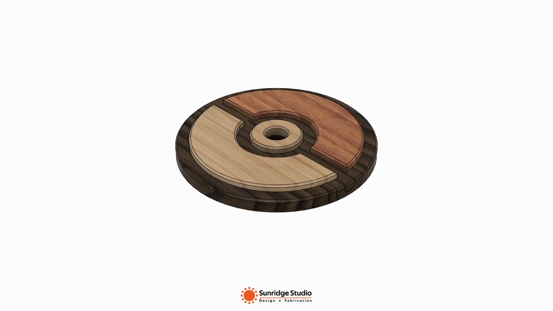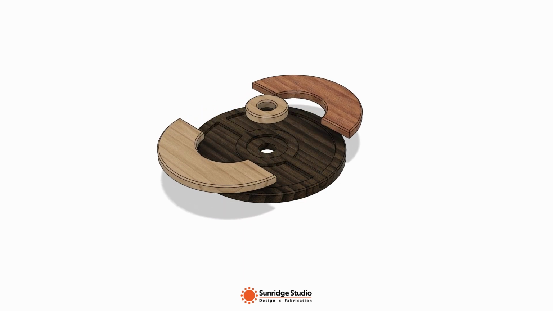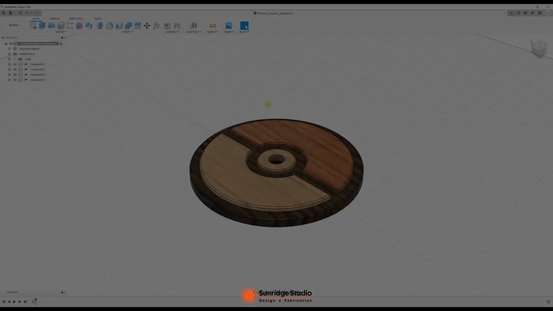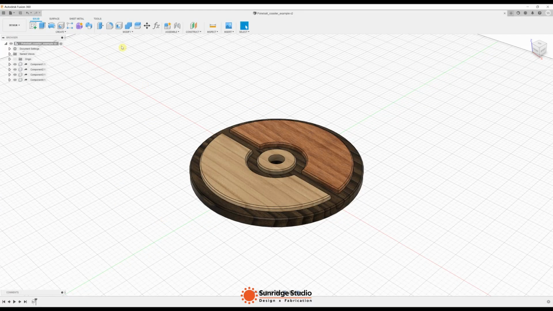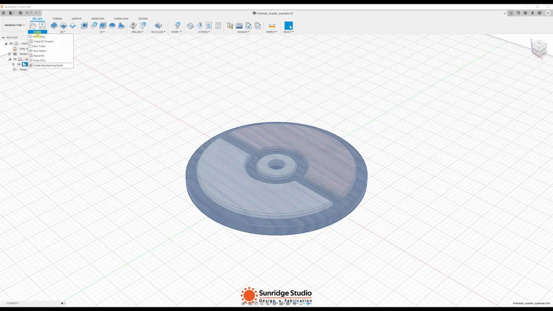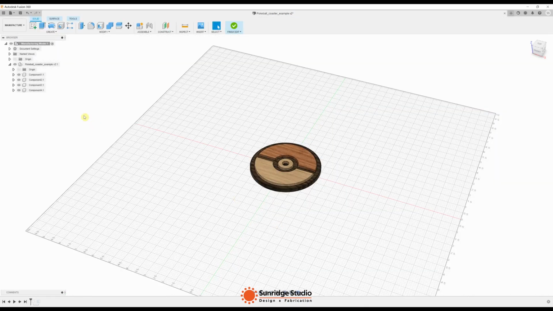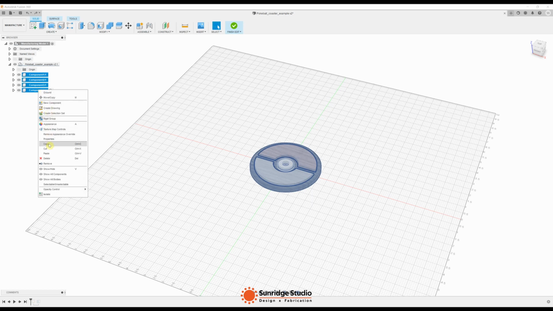In my design, this coaster is assembled with 4 different components in 3 wood species. To use the arrange function, first we need to enter the manufacturing workspace. Then choose Setup, Create Manufacturing Model. Manufacturing model is basically a clone of the design model dedicated for the manufacturing workspace, and we can use the manufacturing model to tailor the model for manufacturing without impacting our original design.